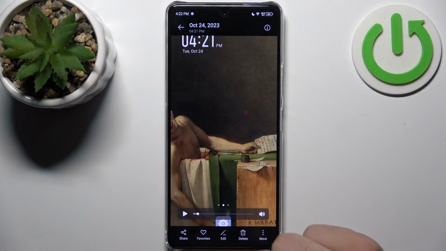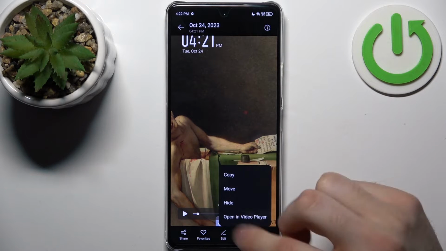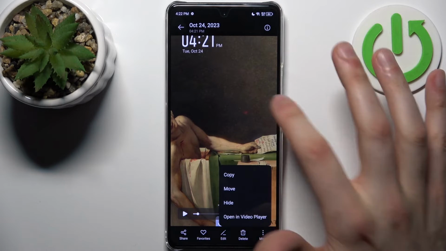So from here you can share, favorite, edit, delete your recording, or perform other actions from this list.